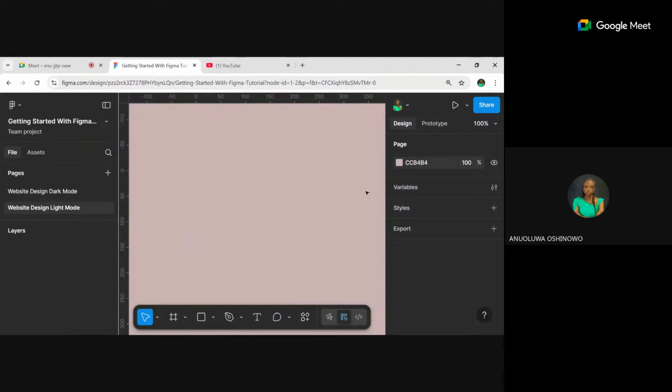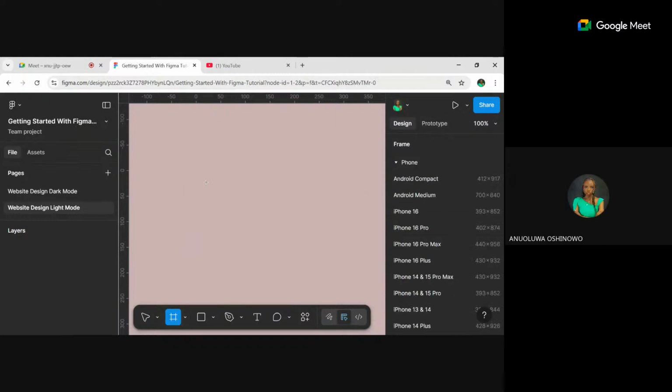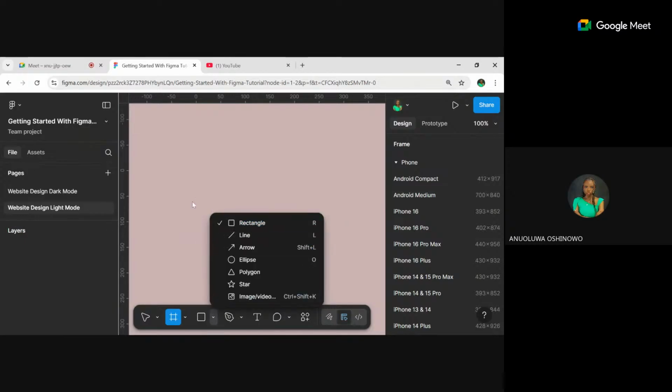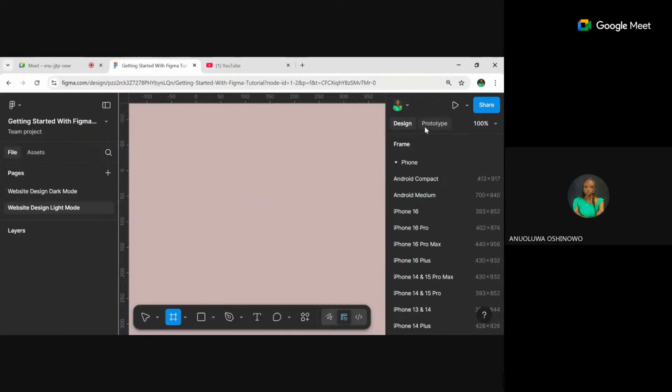This is the properties panel. If you want to change how the frame looks, or the rectangle, anything that is on your canvas, you change it on the properties panel.